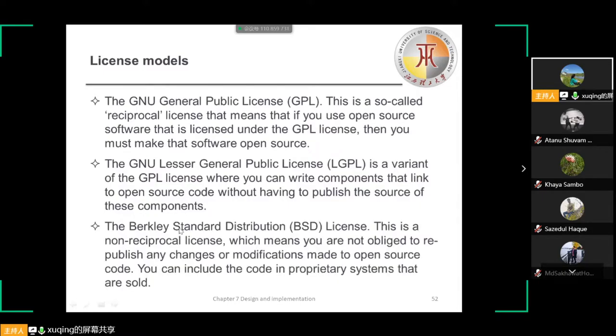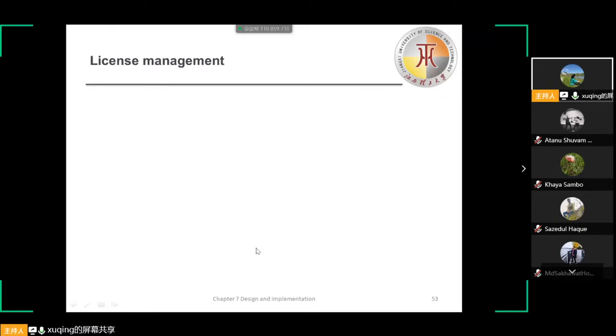And the third model is the Berkeley Standard Distribution License. This is a non-reciprocal license. It means that we are not obliged to republish any changes or modifications made to open source code. We can include the code in proprietary systems that are sold. So you see, if we use open source components, we must acknowledge the original creator of the code if we use this BSD license.